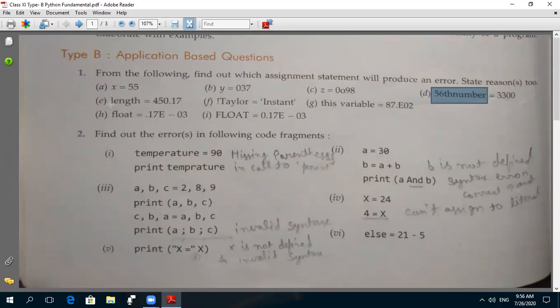Okay. Next one is length equals 450.17. Is it an error? Any error in this example? No, sir. No error is present in this, because 450.17 is a floating point number, a decimal number with a point. A value can be like 3.5, 7.5, 7.2. No problem. This is not an error.